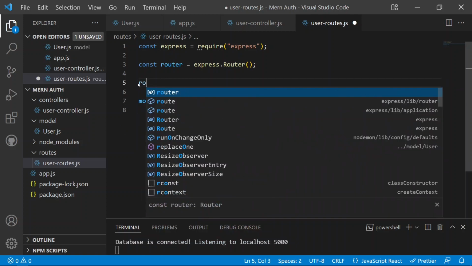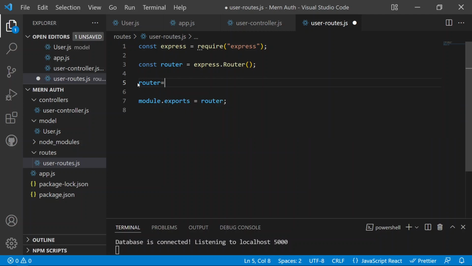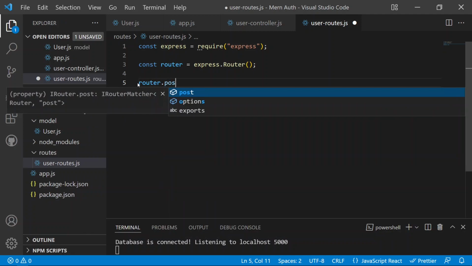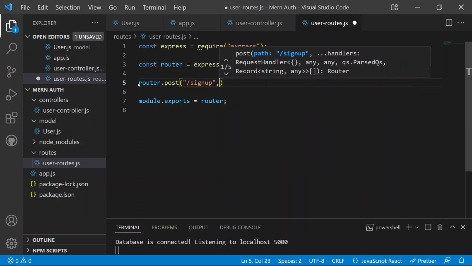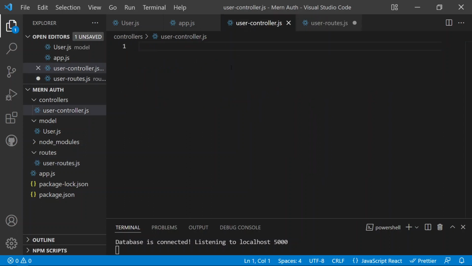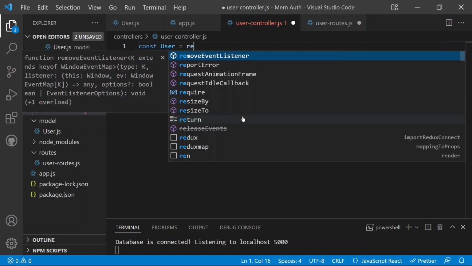We have to create a new route for the sign up functionality. So first there will be the sign up functionality. It will be router.post, so it will be a post request, and then we add a slash, and it will be signup, and we can add a controller function after that. So we can go to the controller and define the controller for the sign up function. First it will be const User, equal to require.